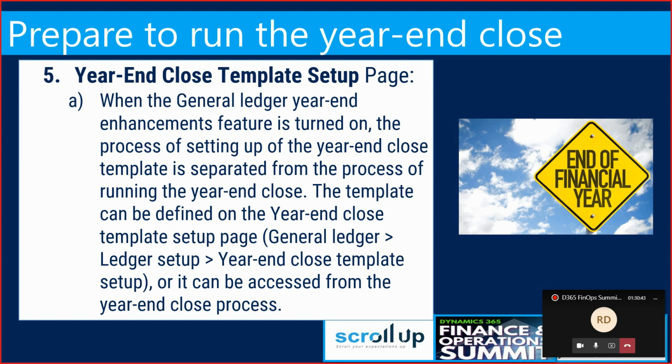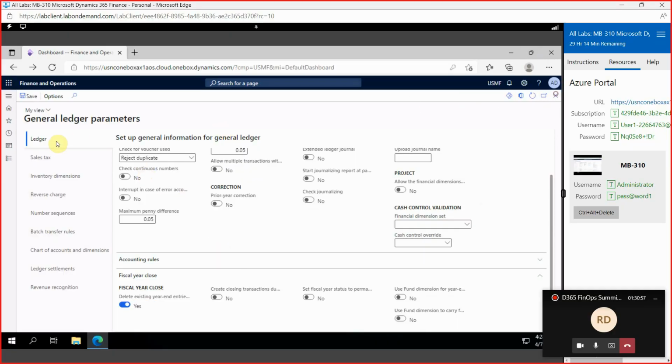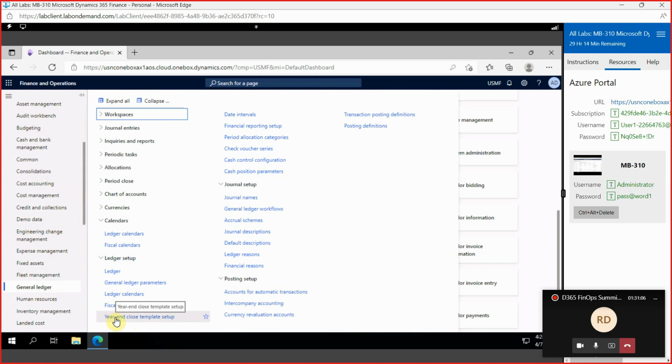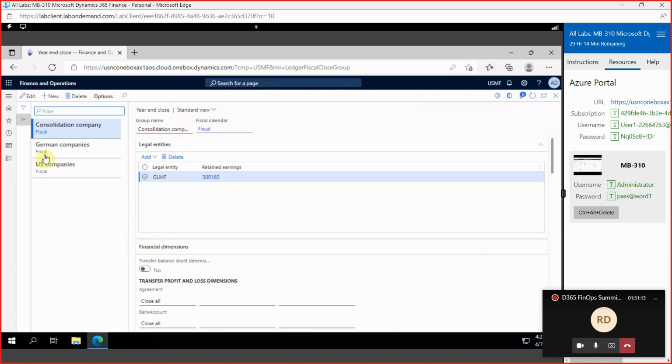I'm going to show you what the template setup is. This is the beauty, also something that I'm going to discuss with you today. And so you can run it either from the general ledger year-end close. So it's available now. If you go to general ledger, okay, I always try to show immediately because it's better to see it in front of you. So year-end close template setup is available now outside this process of year-end close. Okay, so you can create your template before.